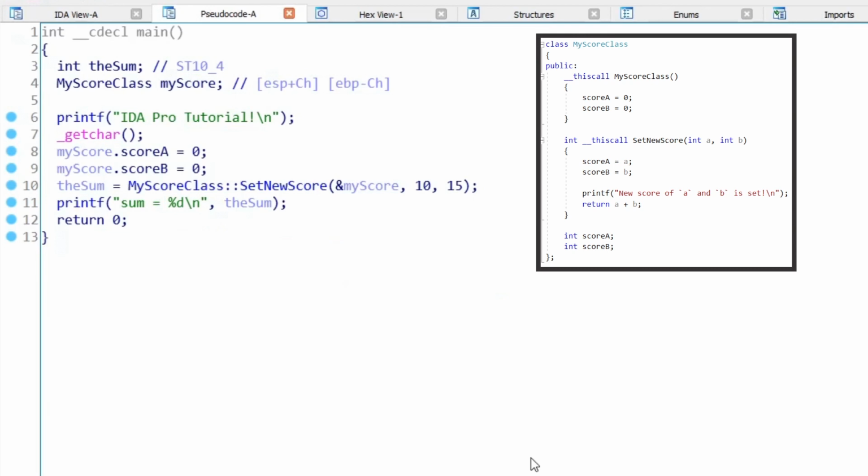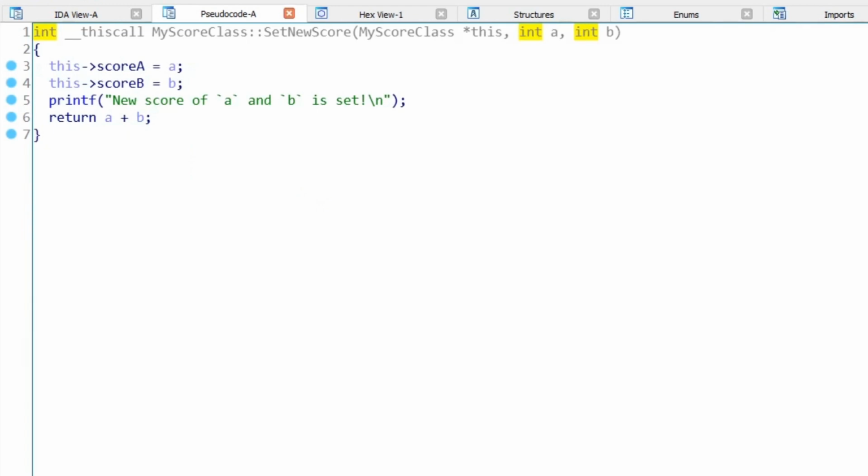If we take a look at the setNewScore function, we can see three parameters. The first parameter is the address of myScore instance. The calling convention of this function is thiscall, which is why the first parameter is passed in the ECX register, and the remaining parameters are passed on the stack.